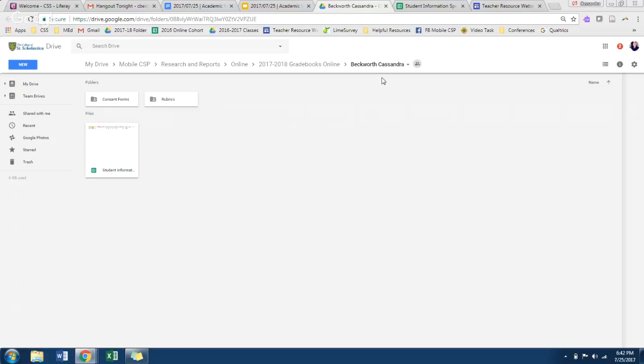So the consent forms are in your folder that's by your last name and first name, where you found your student information spreadsheet. You'll have a consent forms folder. And this is where you will need to scan and upload all of your consent forms. They can be individual files, be all together, whatever works best for you. But we're going to go through and check all of them. So that's where you upload your consent forms.